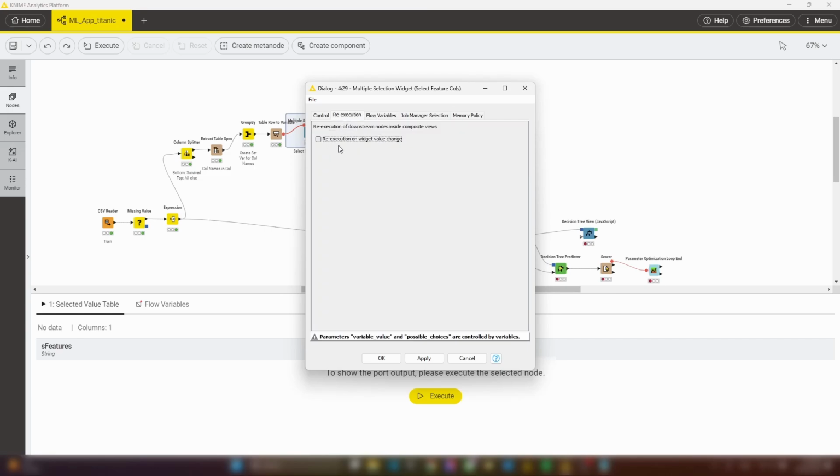We will not allow for re-execution, but we will add a refresh button later on. Because otherwise, whenever you move a column from left to right or right to left, the workflow will trigger and execute. And from a usability perspective, it's much better if the user sees that he has to press a button once he's finished with configuring everything.